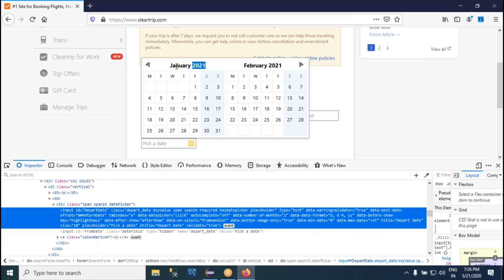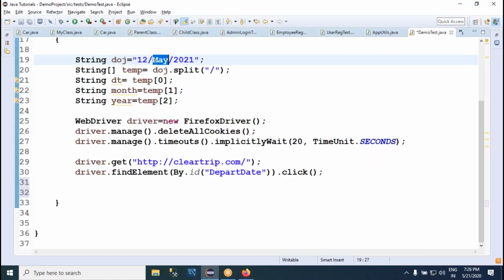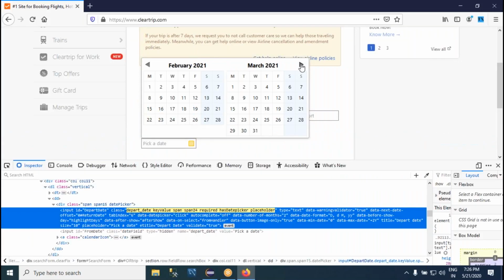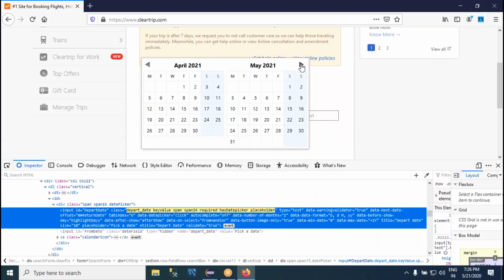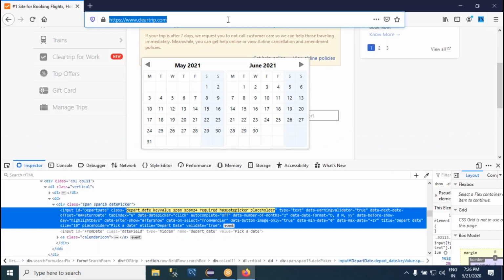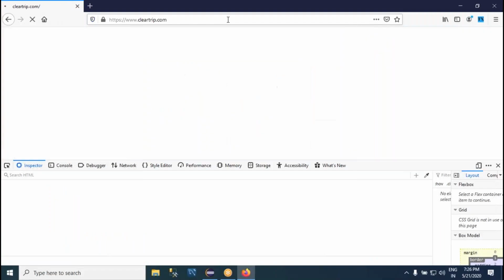Then we have to compare the month. Here it is January. In our code, we have May. So we have to click the next button till we get May, correct? Then we need to create some logic to select the given date from the table. Let us create that logic. So what I will do first, after invoking the calendar component, I will do it manually now.